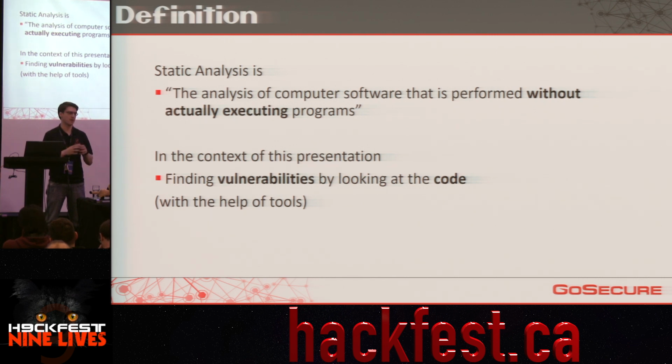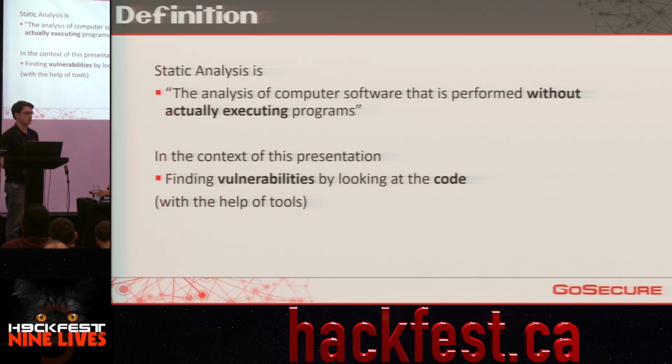Think of a code review, but instead of a human, it's a script or an application that analyzes the code itself. For this presentation, it's going to be static analysis, so analysis of code, but specifically for vulnerabilities. You may find other static analysis tools whose focus is not security. So if you want to do security code review, some tools won't be effective for your needs.